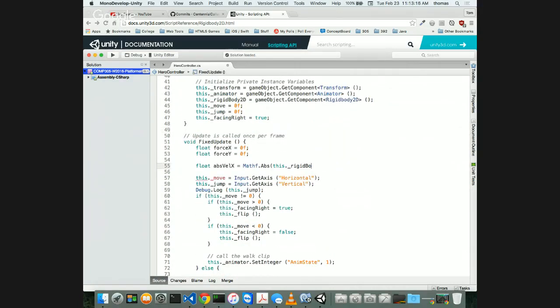So rigid body 2D is what I'm looking at. So I'm going to go dot underscore rigid body 2D. There it is, right? So I know what it is. And I want to get the absolute value of my velocity dot x. So I'm getting that value, right? So whatever the value of my velocity x, I'm assigning it to this absolute velocity x for my rigid body. All I'm doing is assigning.